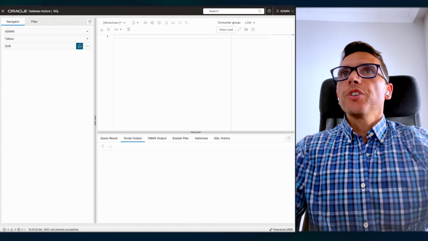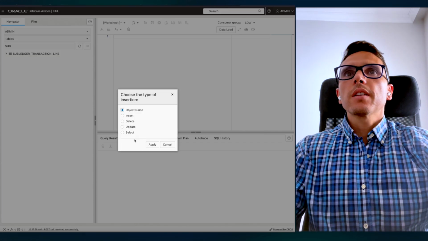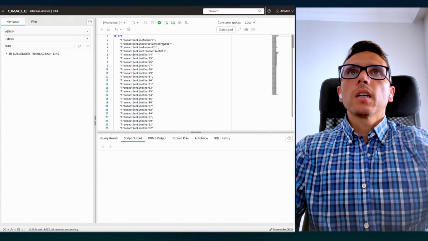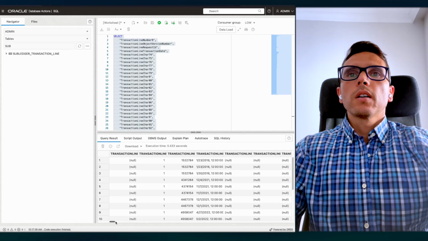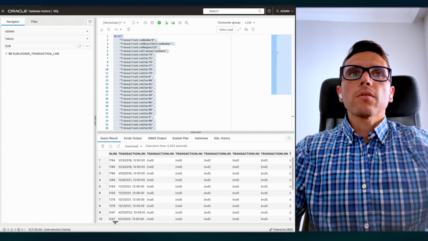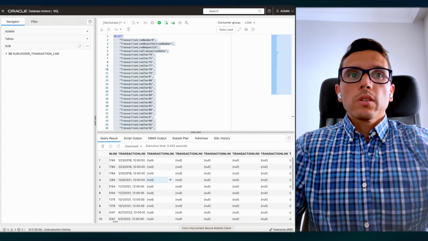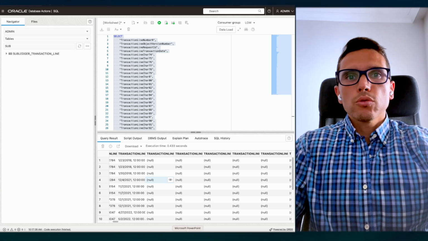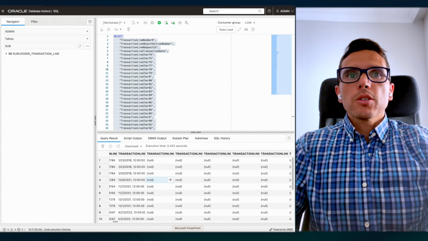Now if I refresh this, I already have this table, and if I run this, I have the data from the table from that view. So that's it. This was just a simple example of how you can connect, in this case to the ERP cloud, but it could be to HCM and so on.